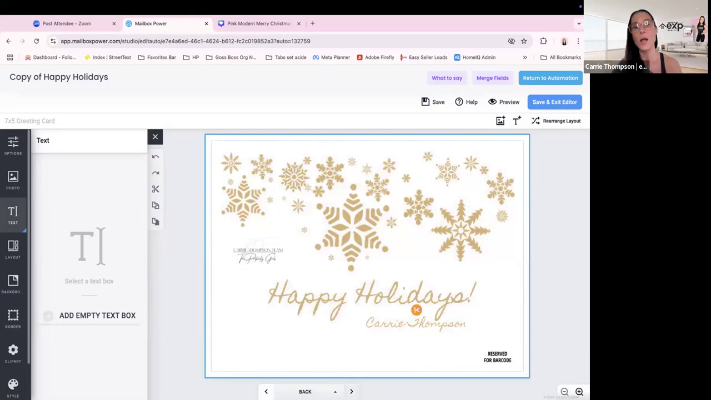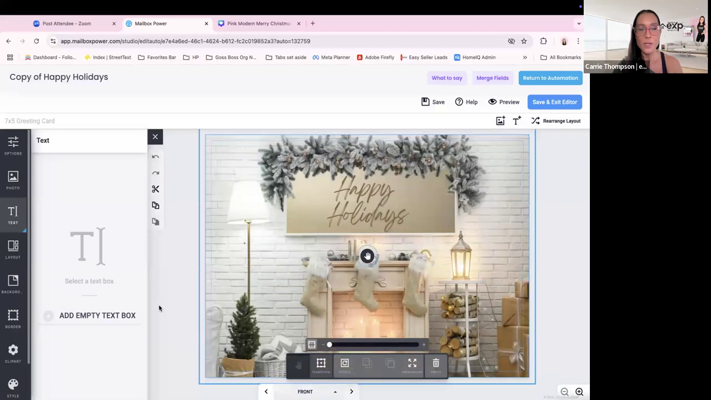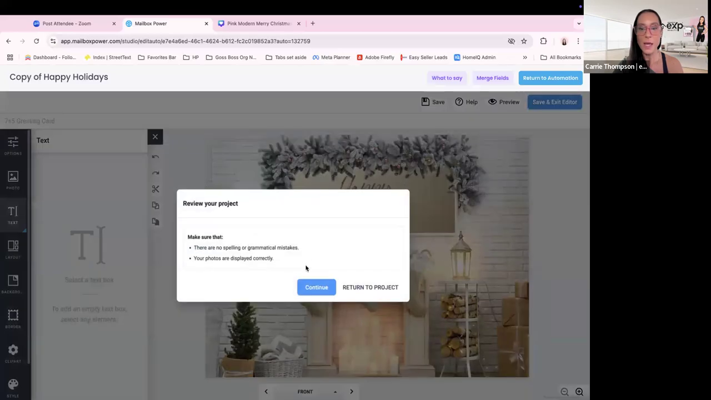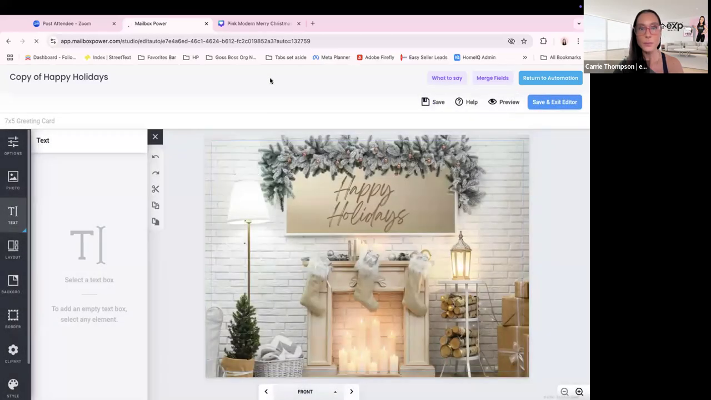And then here's the back of my card. So I have my little logo here, the little snowflakes. I didn't change anything on this card. This is just how it came. And it tells you where you have to leave a spot for the code and everything. So this is my Christmas card. So we will save and exit the editor.